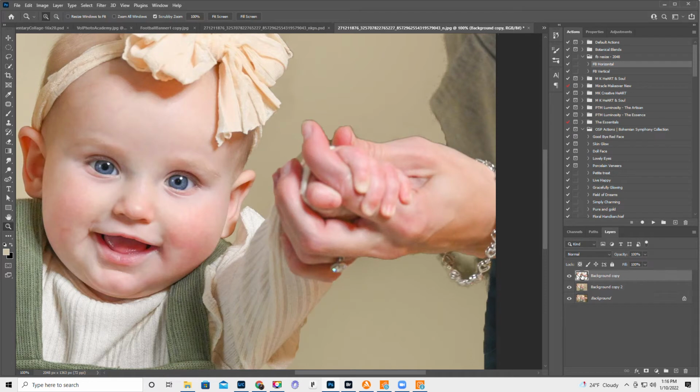Let's go on to the baby and put a layer mask and get a black brush. So hit D and then X. That makes it black, white, and then black on top. Use the bracket key to get itty bitty. I can also zoom in more, which is what I would do. Whoops, let's put it back up to 100%.